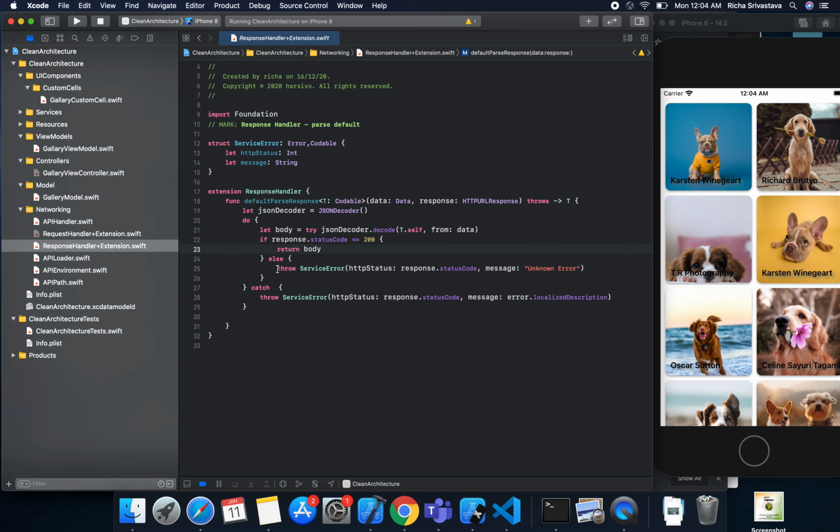And then if there is any error, we can have a generic type of error as well. So I have created a service error struct which will have HTTP status and message. For all the errors, we can get the status code from this response. And then if you know the error type, let's say if response dot status code is 401, then you can write a specific message over here. And then in the catch block, you obviously have your error, then you can write the localized description over here, right? So this is how we handle our errors, right?